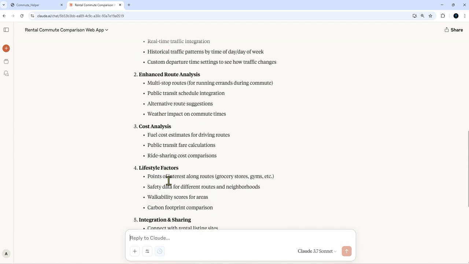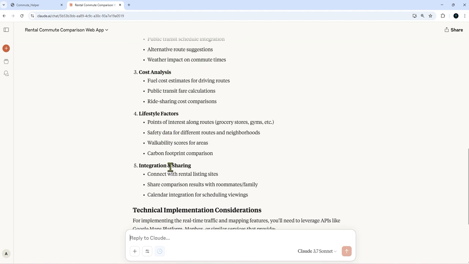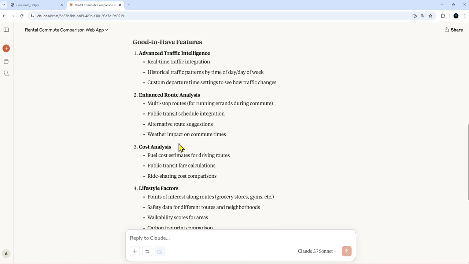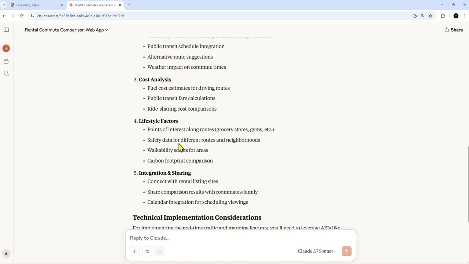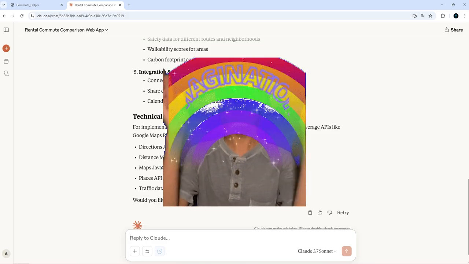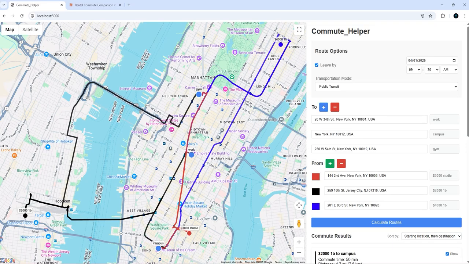Cost analysis, lifestyle factors, integration and sharing. These are all great ideas, and some of them I thought about, some of them I didn't. Like I said, it's great to bounce these ideas off AI and be creative. And the third point is to implement the must-have features first and build on top of it.